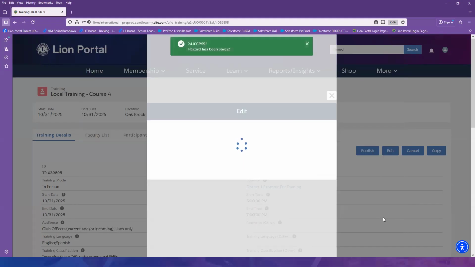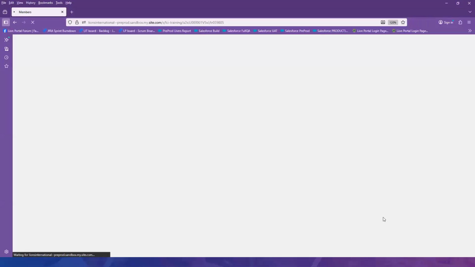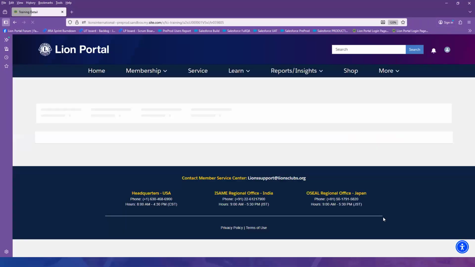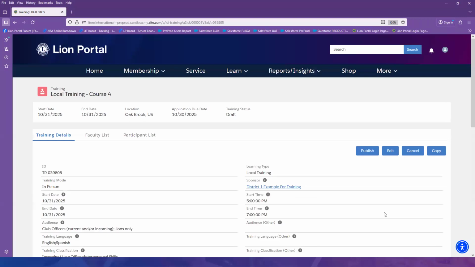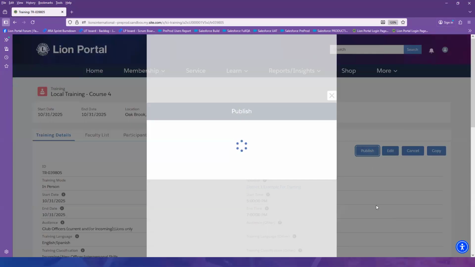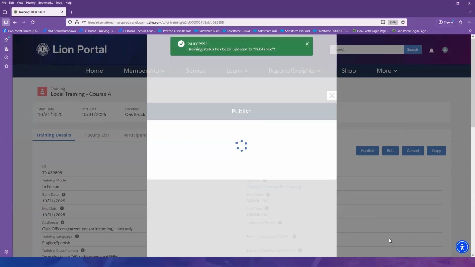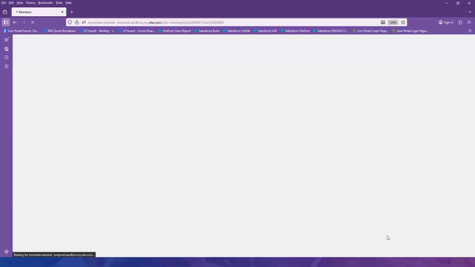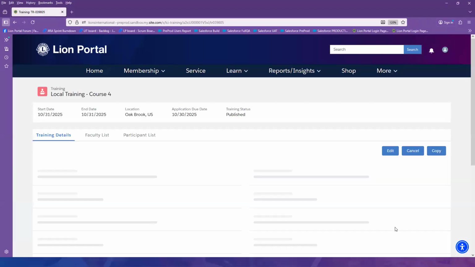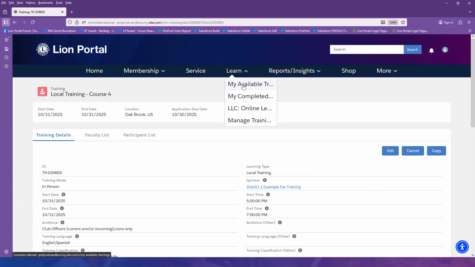Once you've saved your information, notice the green toast telling you it's been saved, and you will be landed back on the course, where now you can go ahead and use the Publish button to publish training. It will confirm that you, in fact, want to publish this training called Local Training Course 4 with the dates of October 31st. If you're good to publish it, select OK. The training course is now available in the My Available Training section for other Lions to find it.